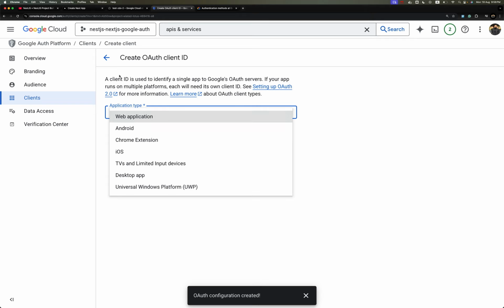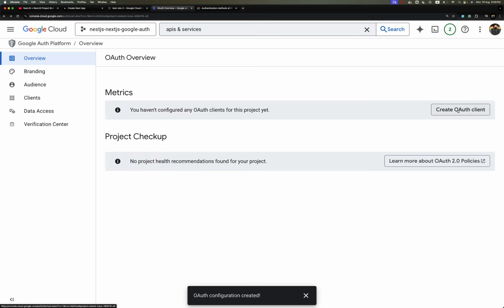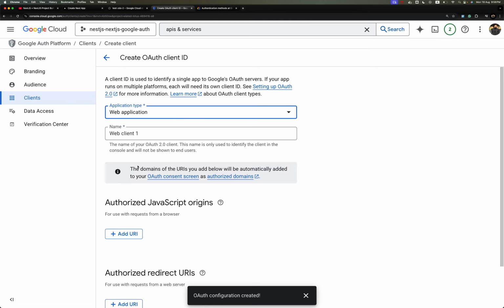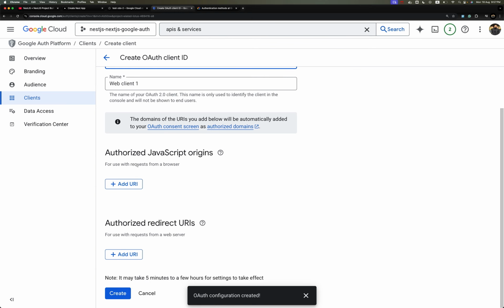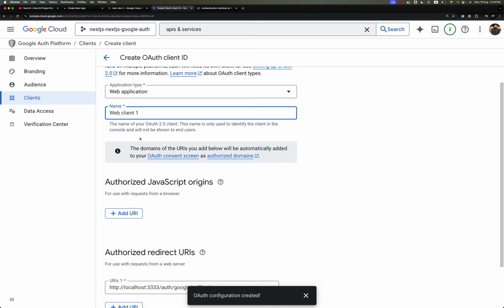Let's create the OAuth client. The application should be a web application. Now I'm going to create the OAuth client. You should select the web application. Here you should provide the name of your OAuth client. I'm going to use the default name.